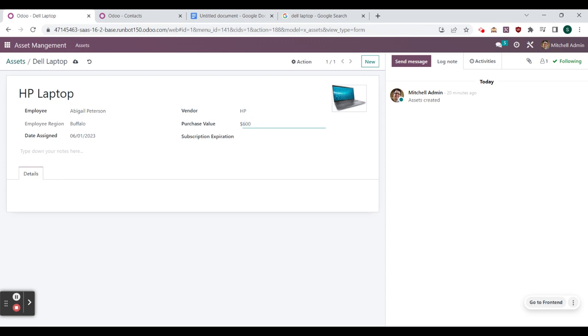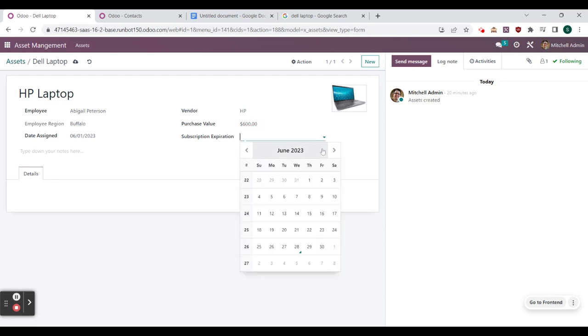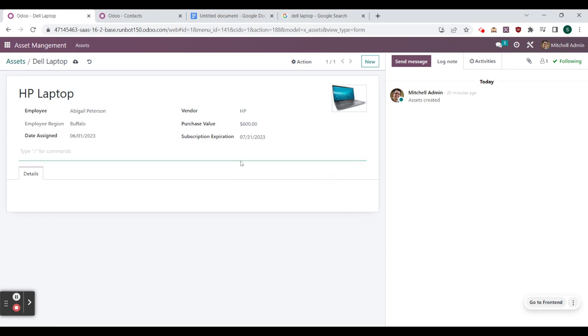We could set up a purchase value for that, a subscription expiration, say maybe it's a software and it expires at the end of next month. We can have that set as well. Okay, perfect. So we have everything we need here. We have a place for notes as well as details. We have a responsible employee and the employee's region, the vendor and the purchase value of this, as well as the subscription expiration. Alrighty, so that is how we are able to create our asset management app in Odoo with this form view.